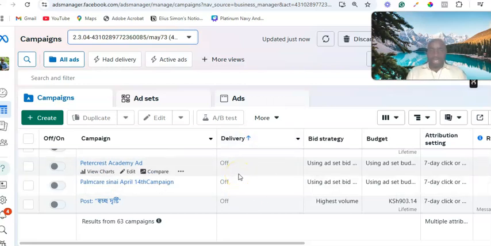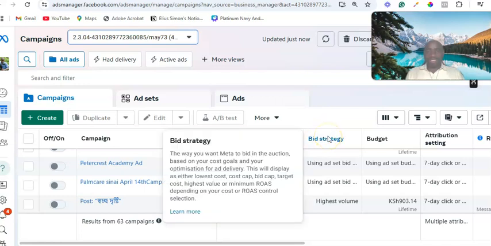Now, bid strategy. This has to do with the way Meta decides who sees your ad. When you are going for an audience, or for people to see your ad, there are other people who want to show their adverts to the same people, maybe from the same industry as you or different industries. So the highest bidder is the one who gets the audience.